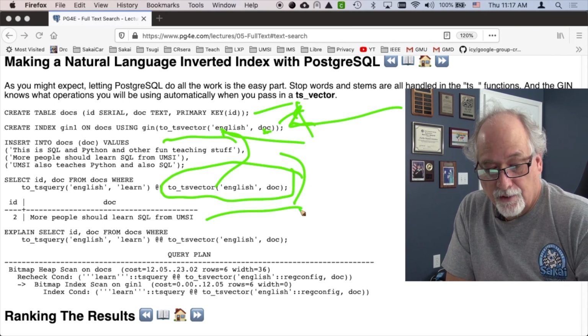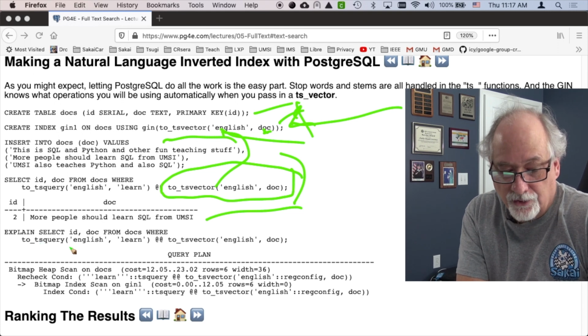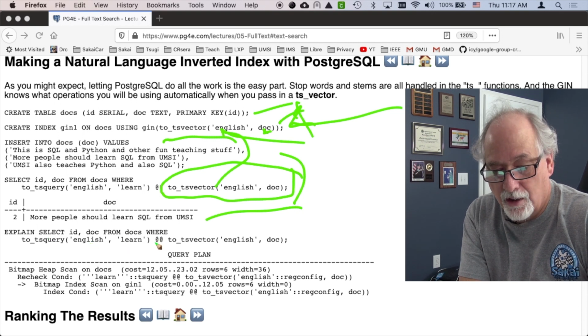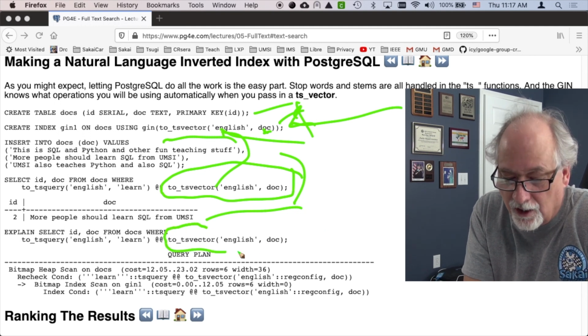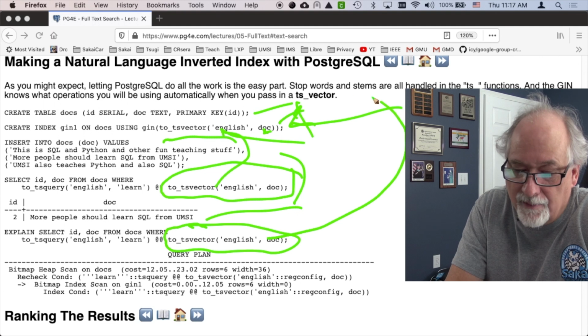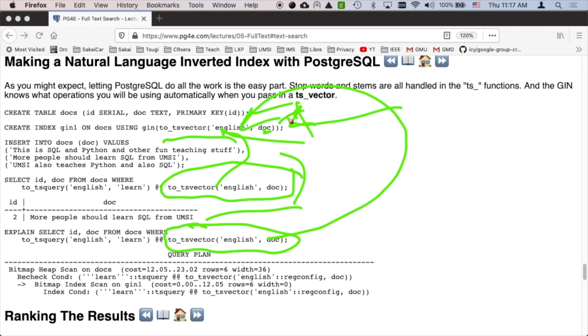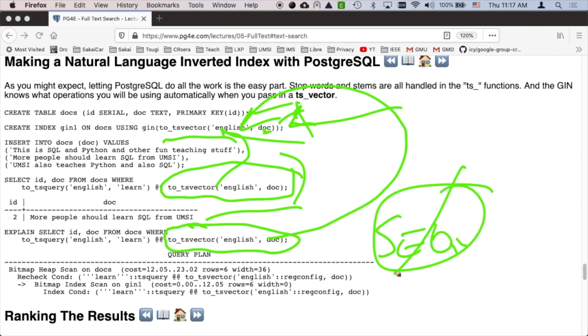So if we do an explain on it, explain select id, doc from docs where to_tsquery English 'learn' @@ to_tsvector English doc. The where clause matches the expression that's in the where clause with the expression that was in the index, and says, you know what, I can use that index. And so that's, again, when you fail and get a sequential scan, it is not our friend. Instead we got a nice little index scan, heap scan. Anything other than a sequential scan in general is a success.